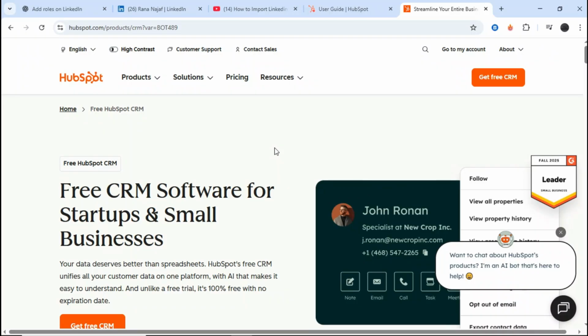In today's video, I'm going to show you how to import your LinkedIn contacts into HubSpot in the simplest and most efficient way. Whether you're trying to centralize all your professional connections or you simply want to streamline your workflow inside HubSpot, this simple step-by-step guide will walk you through everything you need to know.